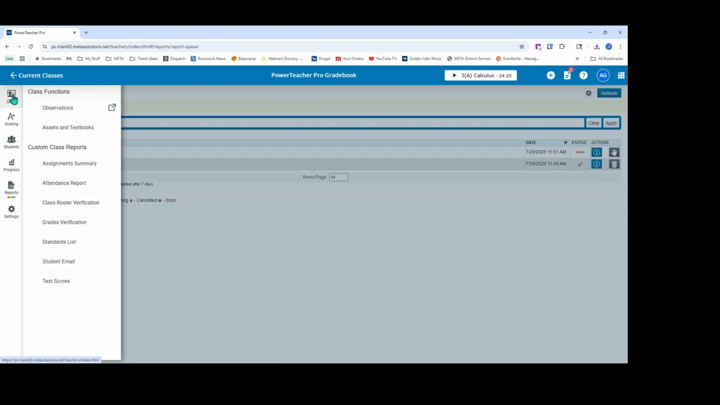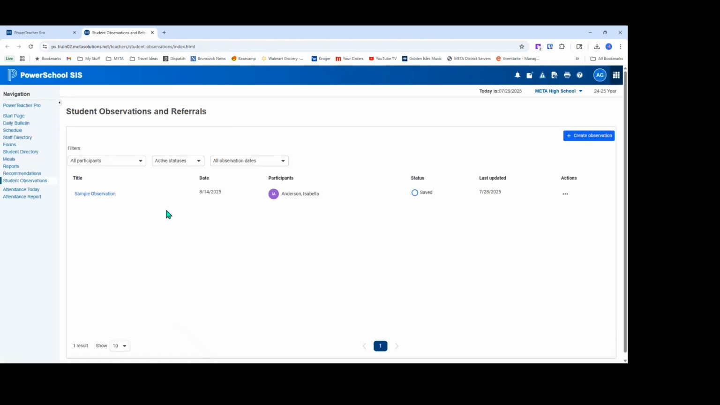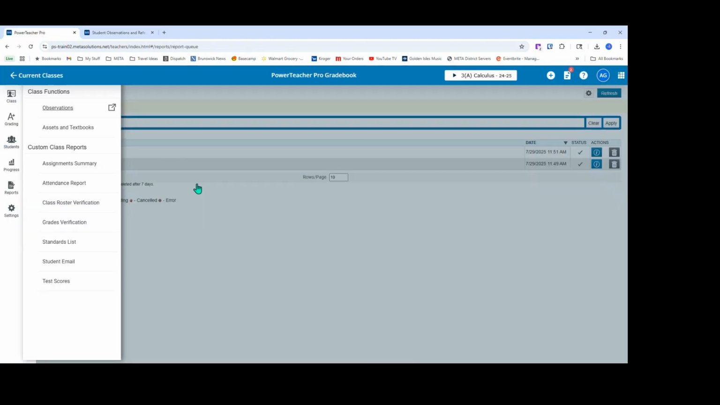While that's running, I'll talk about this other icon that I didn't really mention. Again, another way to get to observations. This will directly take you out to that same page that Sally showed you. As you're starting to do things here, I can see I did a sample observation for Isabella because that's who I was selected on. Assets and textbooks. It's a nice feature. It does require a lot of setup. Someone in the building is going to need to do that.